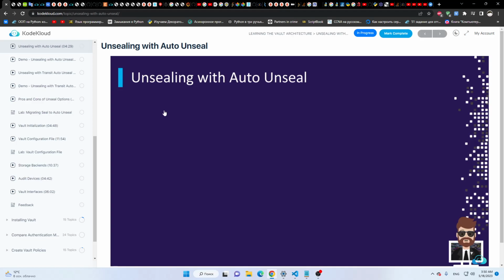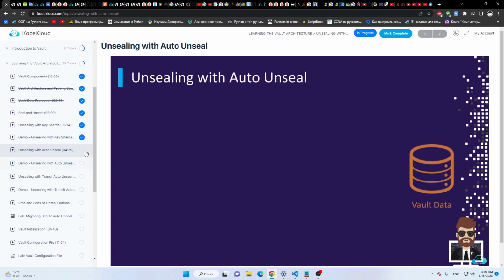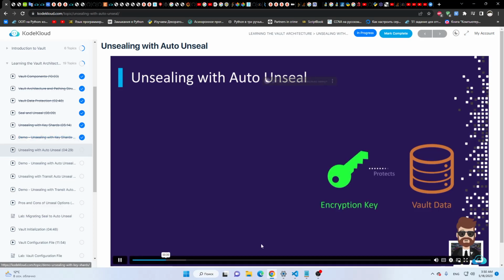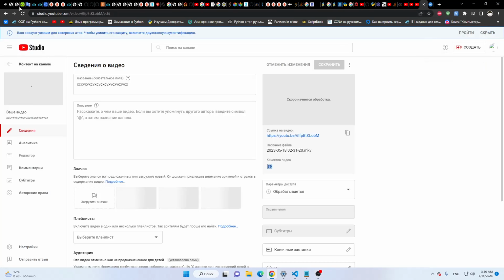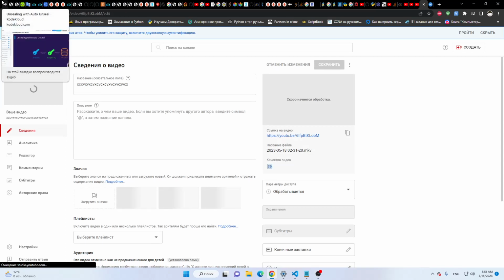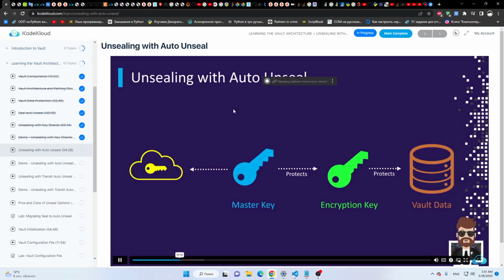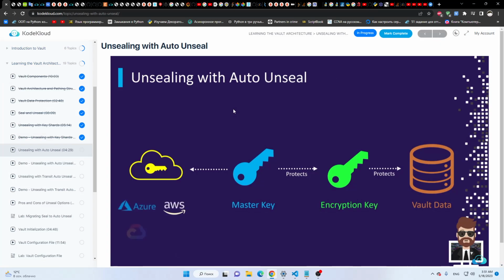So HashiCorp came up with what's called auto unseal. Again, we'll walk through our picture here. We have our Vault data, the encryption key protects our data, and the master key protects our encryption key. But instead of breaking up our master key into multiple shards, we're going to use a cloud service to protect our master key. What I mean by that is something like Azure, AWS, Google, AliCloud.